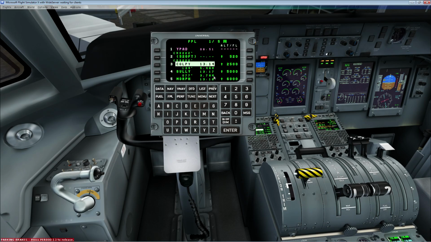So now we have our SID activated and included into the FMC, and we've activated and included our star. If you want, you can do all of this before you take off at the airport where you're taking off from, or you can do your star, your arrival details, an hour or so before you get into your destination. Okay, and that's it, guys.